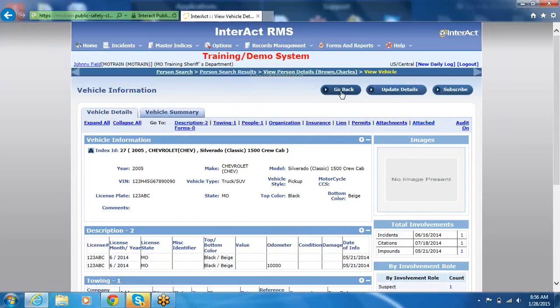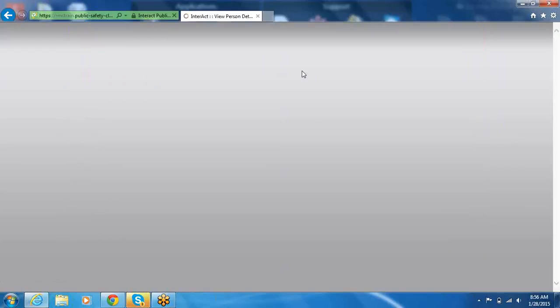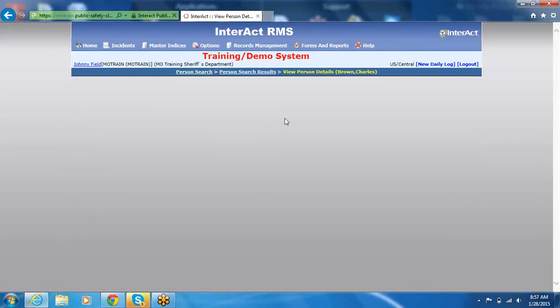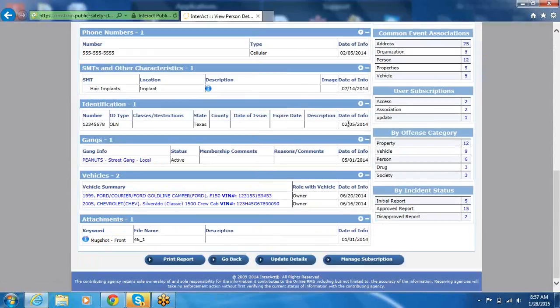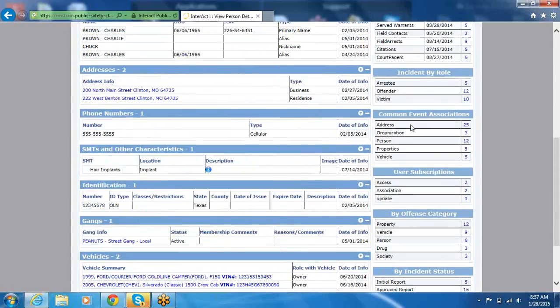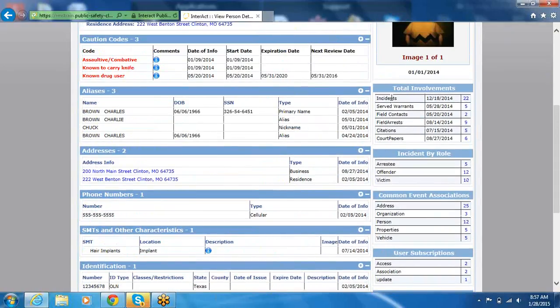Again, if you want to go back, you can hit go back, or you can hit view person's details at the top in our breadcrumb. It's going to take us back to our screen here. On the far right, you can see that Charles Brown has 22 total incidents. He's been served 5 warrants, and you can read on down here. But each one of those are hyperlinks you can click on.